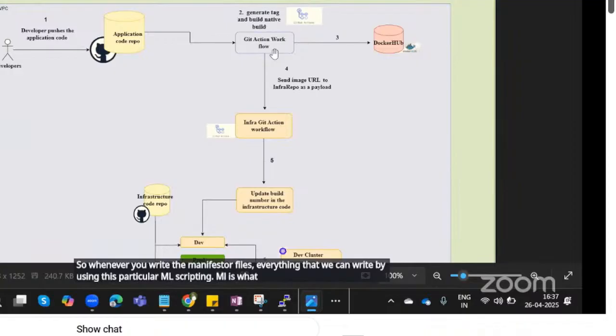Now we can just look here. This is what we call my infrastructure repo. This is where we write the complete code to bring up the complete infrastructure by using Terraform scripts. Terraform is again what we call an IaC tool, right? When you say IaC, IaC stands for infrastructure as code, right?